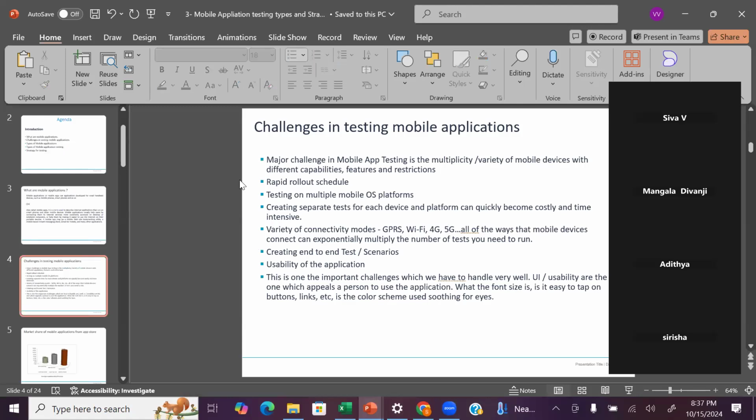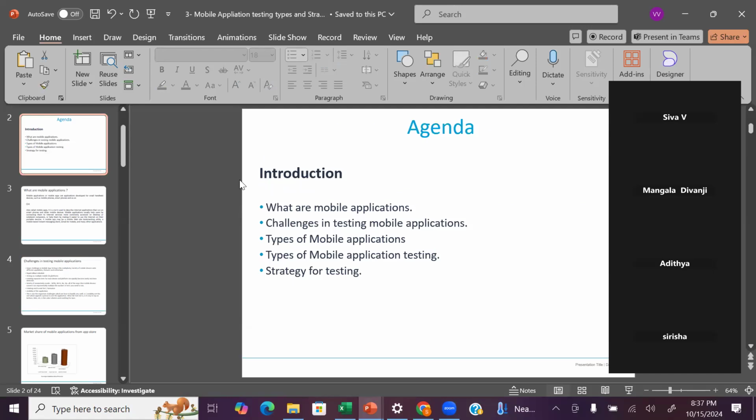Are you able to see my screen? Yes, we can. Yes. Okay.